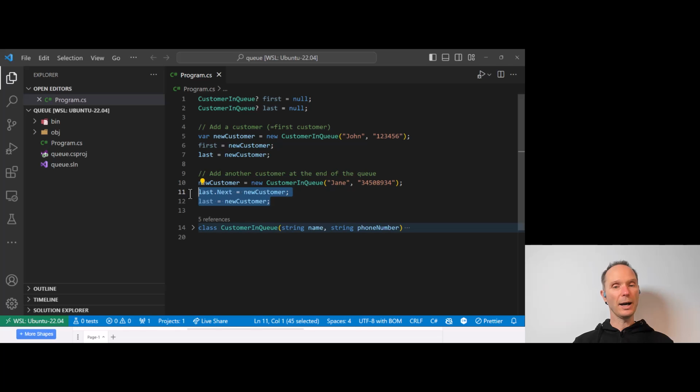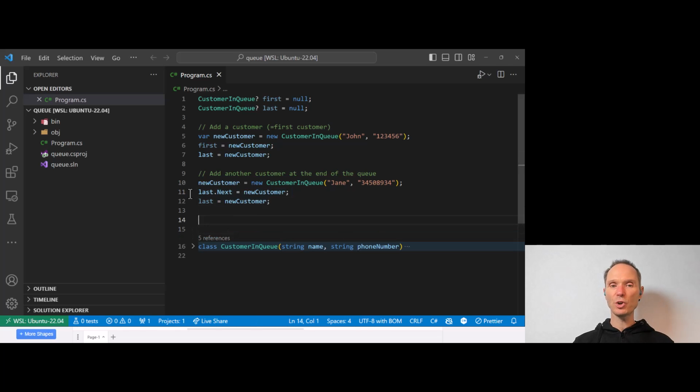Good. I like that. I think we should take a look at the opposite operation. Now let's take a customer out of the queue. Can you remember I told you that queues work based on the FIFO principle, first in, first out. The first one who entered the queue will be the first one leaving the queue. So in our case, we will take John out.